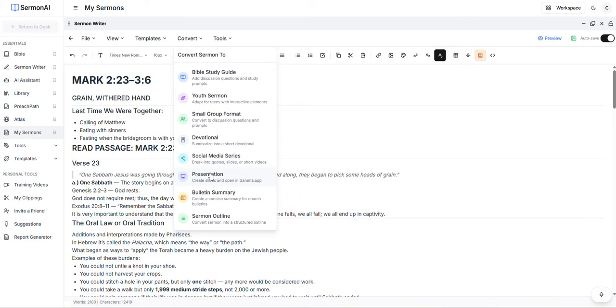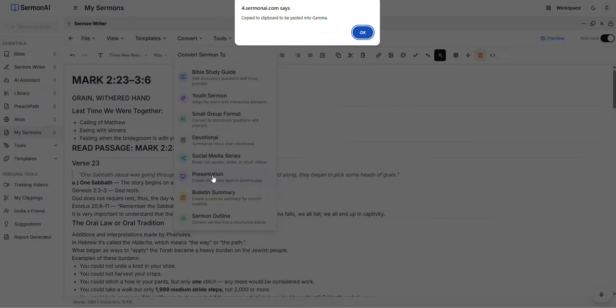We partner with Gamma on this. We're looking at building our own tool eventually. For now, we're using Gamma because they're the best. And the way this works, and I'll just show you very quickly, if I click the presentation button, it's going to tell me that it's copied my sermon information to the clipboard already.